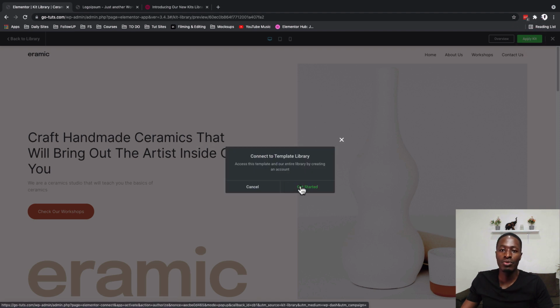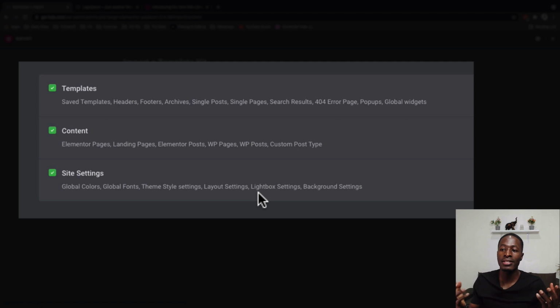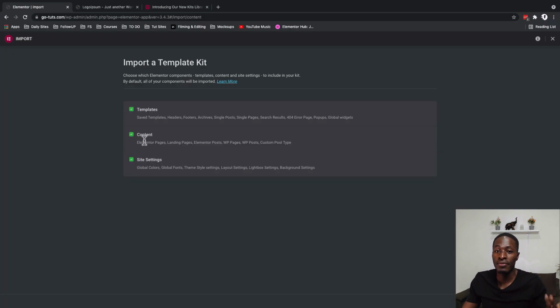Here they will ask me to actually connect my website to the Elementor account, so I'll simply just say get started. On the importing process, you'll be asked what you want to import, whether templates, content, and site settings of that exact template kit. If you don't want specific features to be imported with this kit, you can simply deactivate.